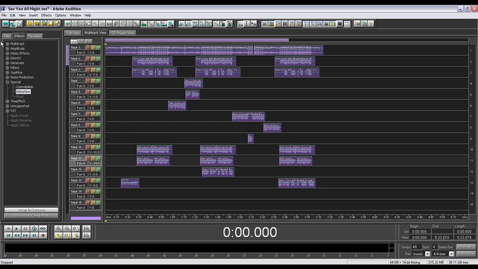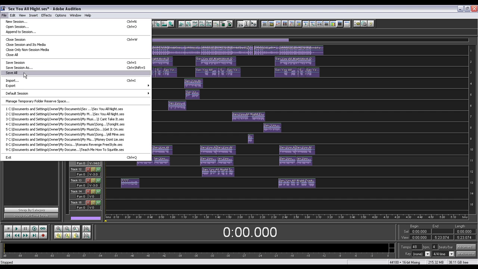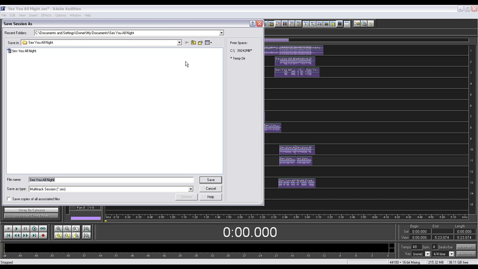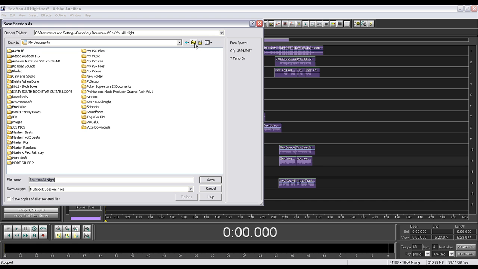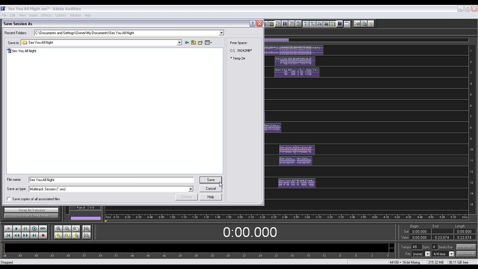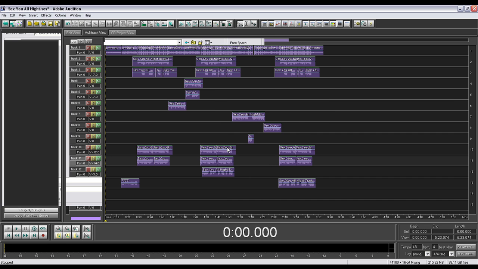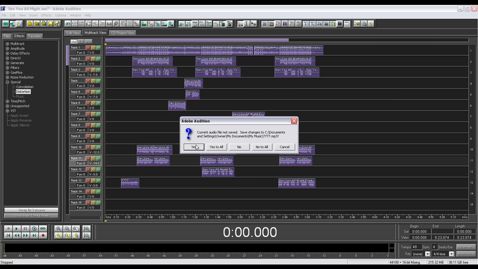Alright, so now we're going to save it. You want to go to Save Session Copy, or save size. What I do is make a folder, name it what the song is. That's what you name the folder as. And you want to ask to overwrite. Then this is going to pop up, and you're going to put yes.